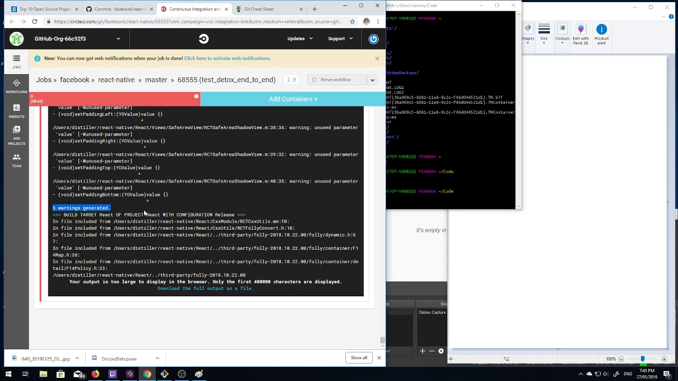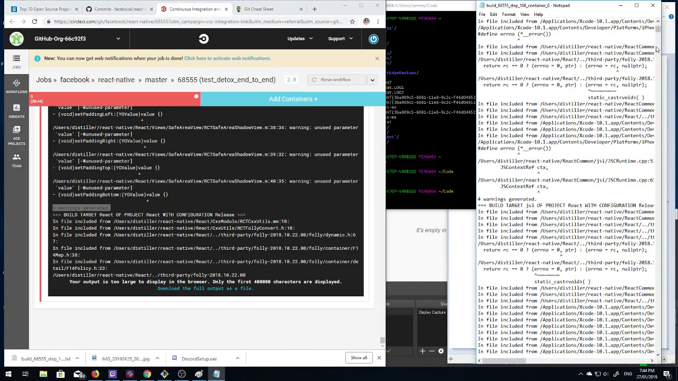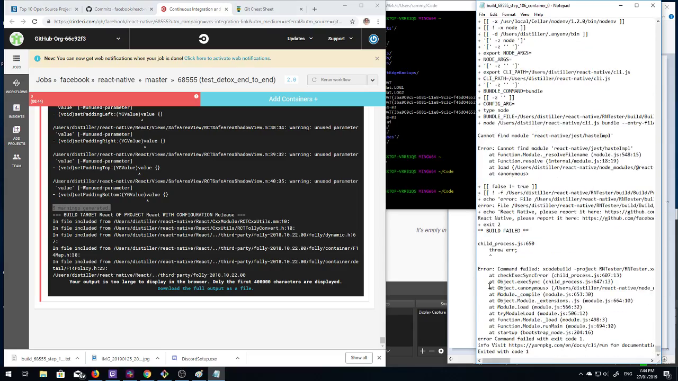So there were 5 warnings. Can I just access that? Download full file output as a file. So if I open that up, that is a lot of text. It is so much output.